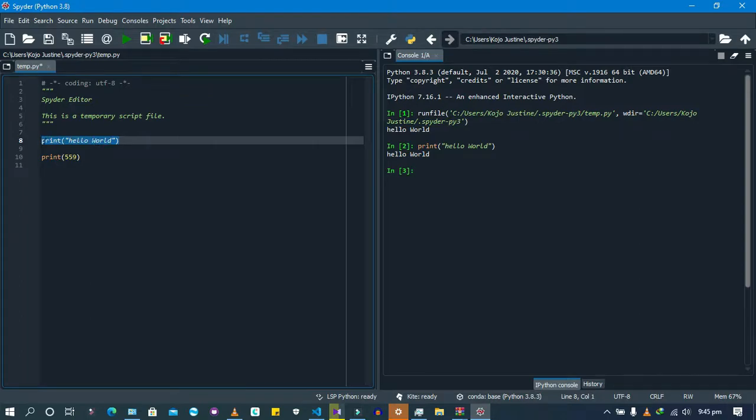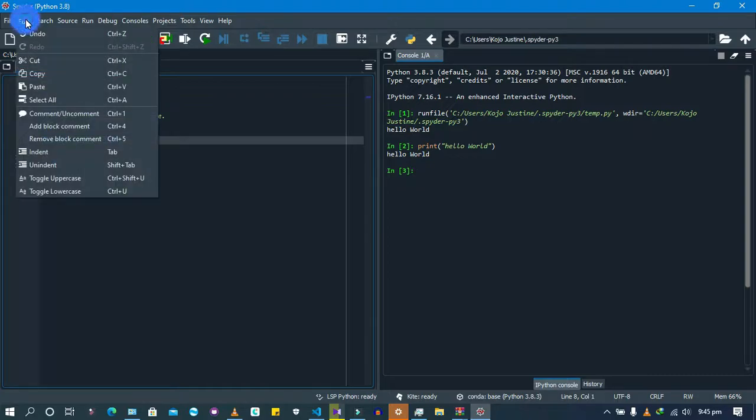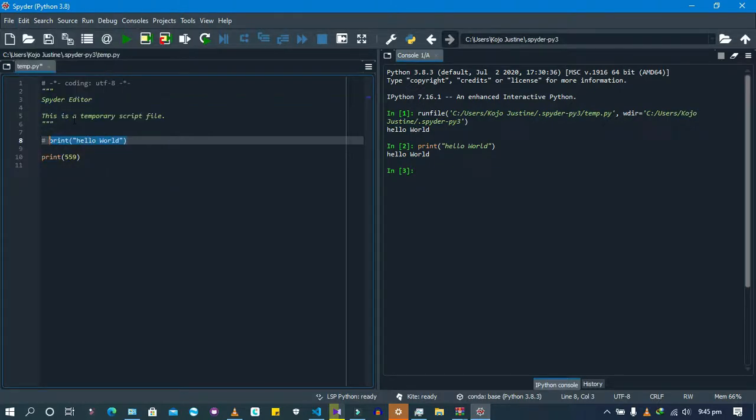What I can do is select the hello world, come to edit, and comment it. The shortcut is Control 1. Some of these things you would have to learn the shortcut because it will help you. Control 1, and you easily comment it. If you don't want to comment it anymore, just select the same thing and press Control 1 again. It will uncomment it. Control 1 will allow you to toggle it. Otherwise, you can come in front here and add a hash character to it, then it will comment it out. That's simple.